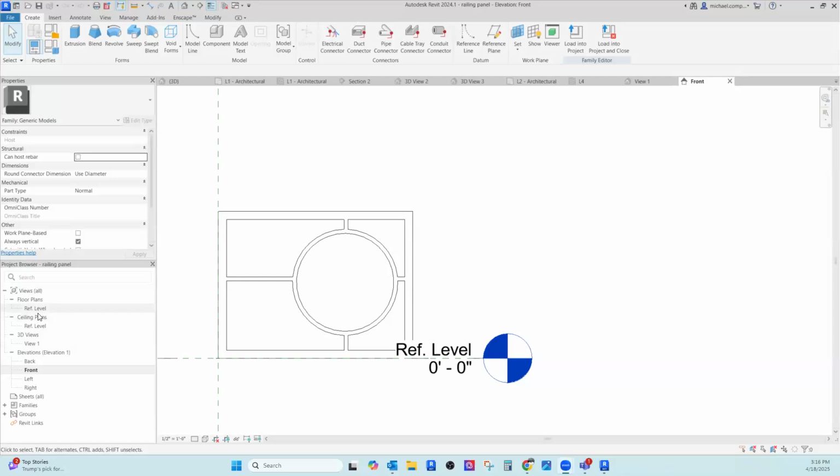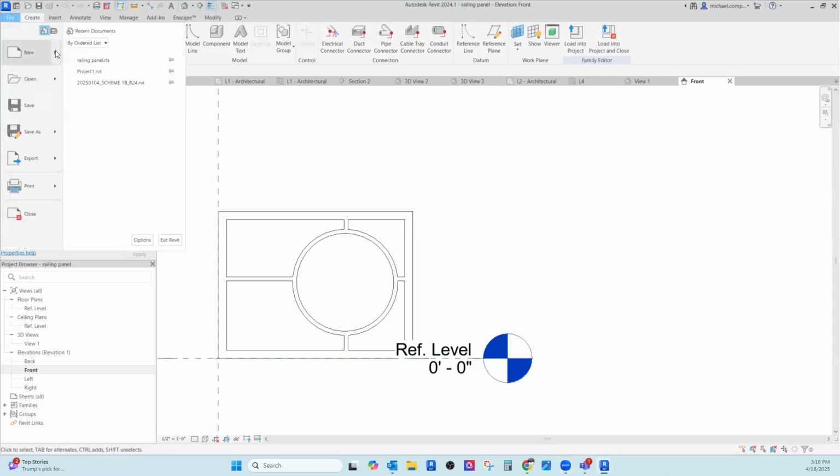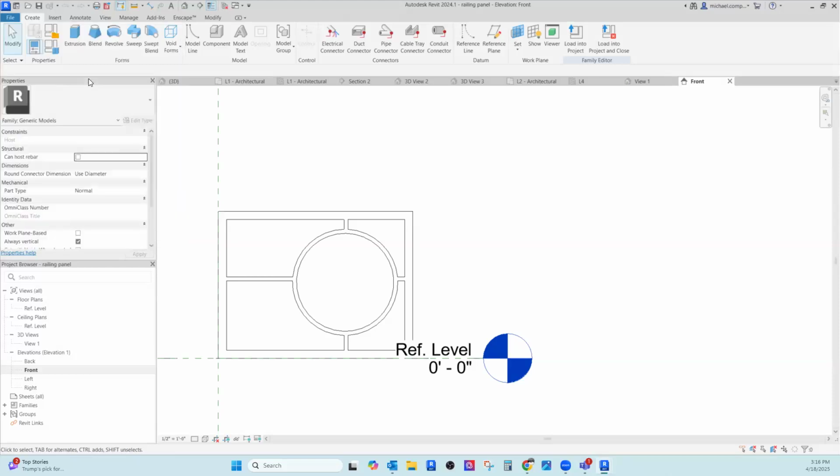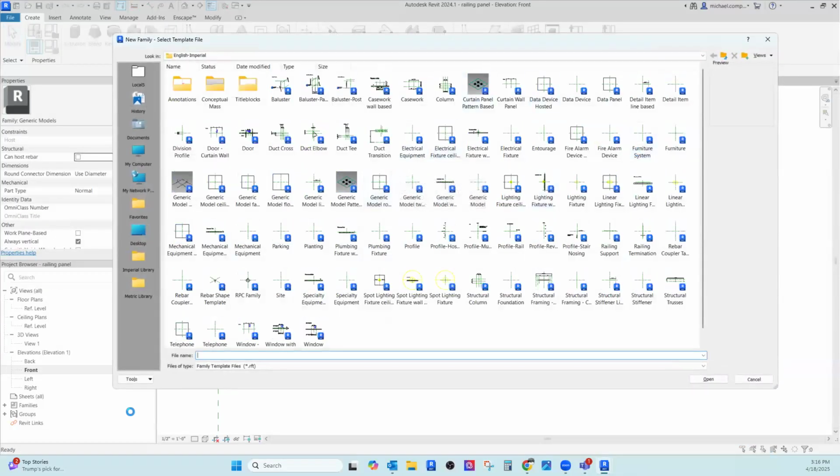All right. So this one's called panel. It's totally fine. All right. So here's the process. Let me share my screen. In your Revit file, you're going to go File, New, Family, right? And then when you get there, it's going to ask you for different family types. My assumption is you chose railing panel or something like that. I want you to choose generic model. So you choose generic model, and that's what this is.